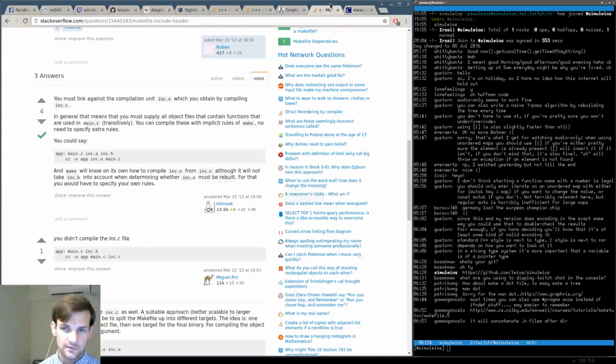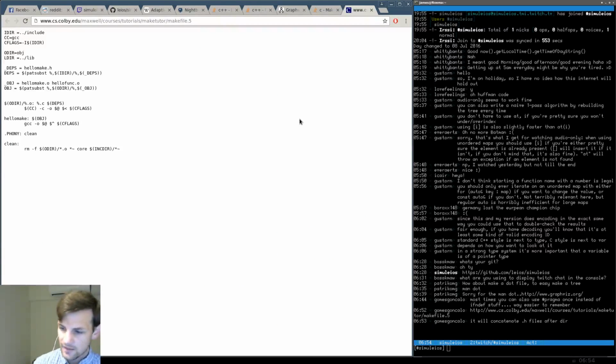Okay, so let me see if I can figure this out then. I might not be able to figure it out in the next 5 minutes, but we'll get this done eventually. So include GCC. It'll concatenate the .h files after the directory. Hello make.